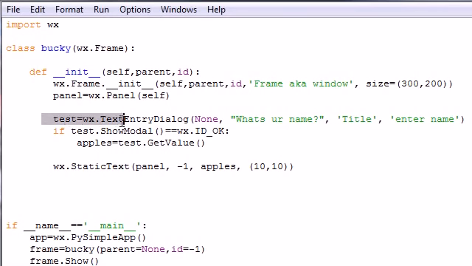This is pretty much just a text entry dialog like we did before, just a box that is pretty much like a user prompt that lets a user enter some information. The question was what's your name, title's title, the default was enter name. If they clicked OK, then we want to store that value in the variable apples. And then what we did is pretty much just make a plain frame, and with just whatever value was in there. And again, this is just a parent, ID, variable, and position.